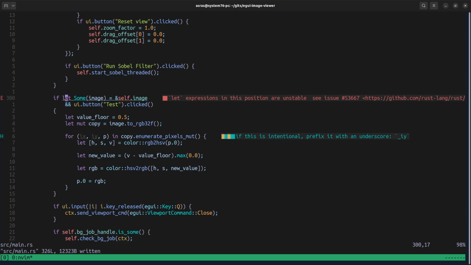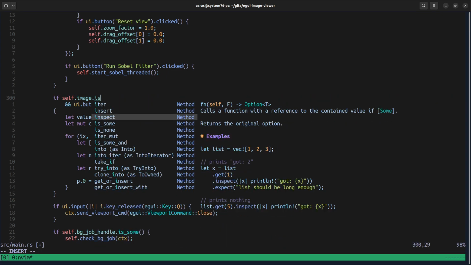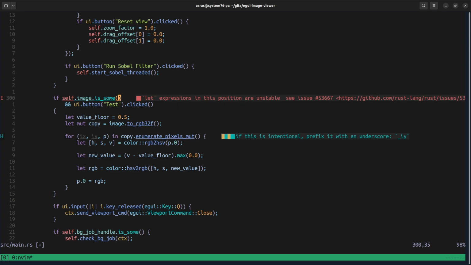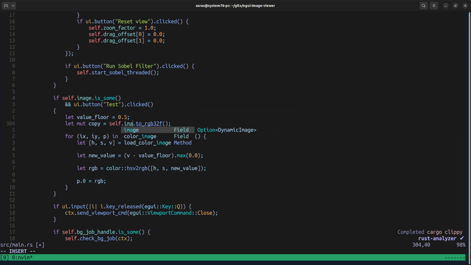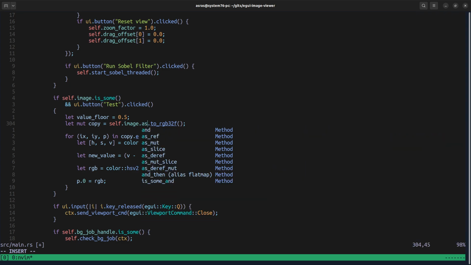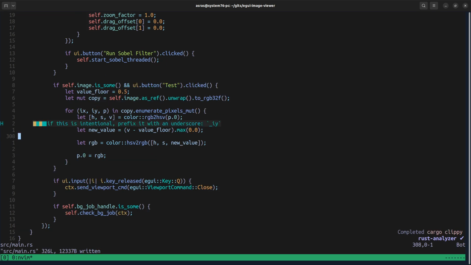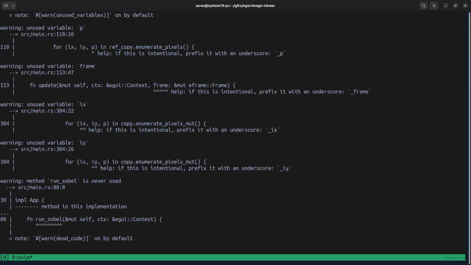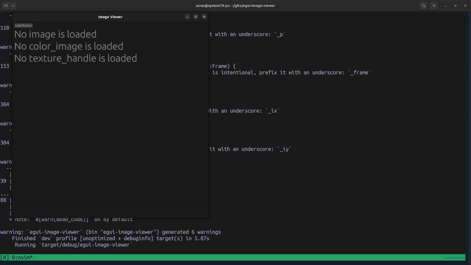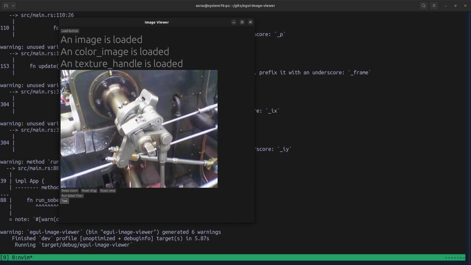It doesn't like this, which is actually fine, we're not really using it. So let's say is sum. And then here we can just say self that image, it's ref, probably unwrap, and let us try to run that. All right, so at least it compiled. And now we can try to run the function.